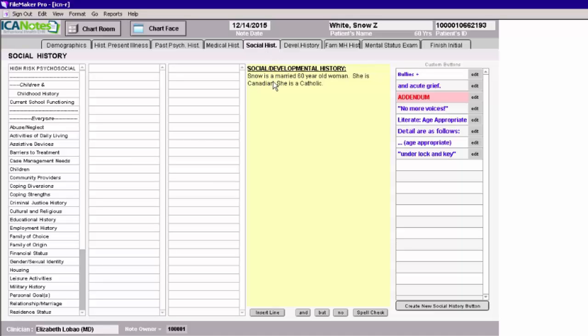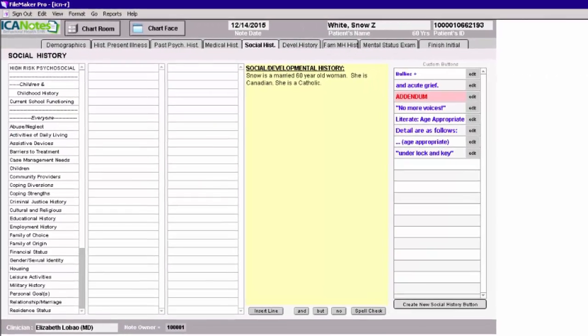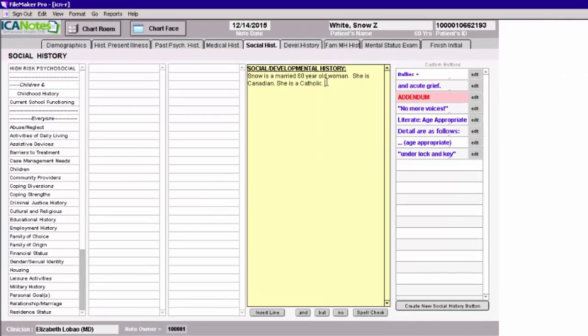As prescribers, depending on whether you have a social worker in your office or a nurse in your office that may be capturing some of this information for you, we have some opening sentences. Snow is a married 60-year-old woman. She's Canadian and she's Catholic. That information came from right here in the demographic area. Notice I'm in demographics when I click continue, it takes me right back to the work area that I was just at.